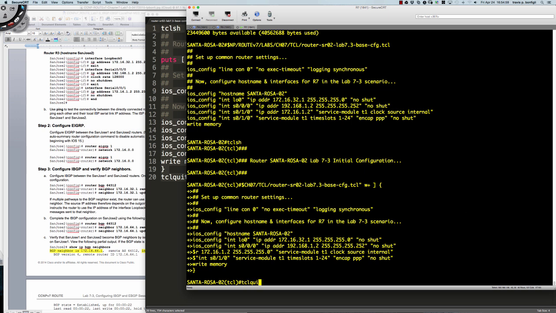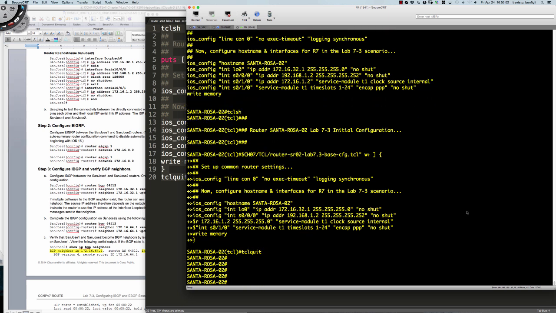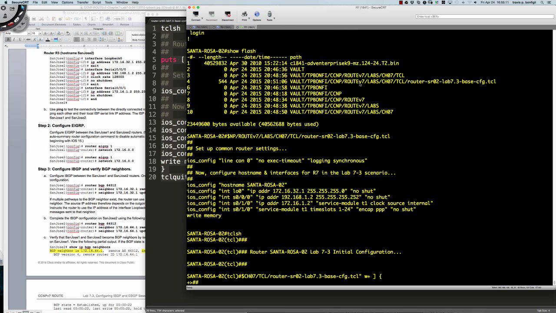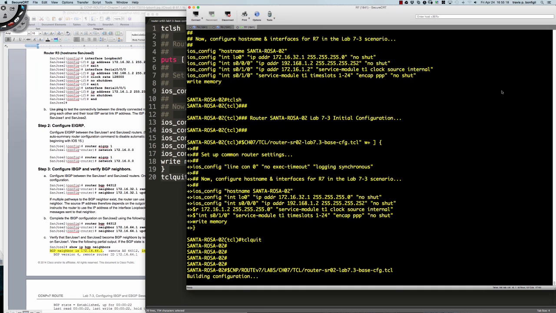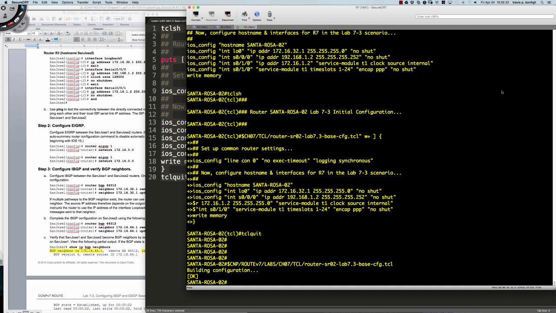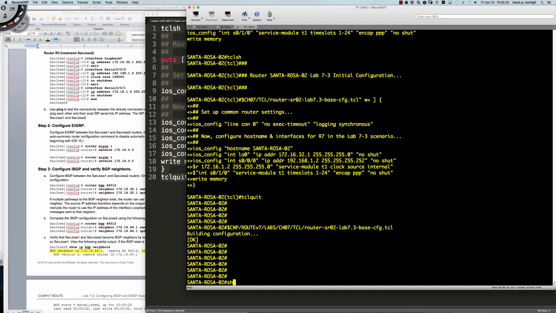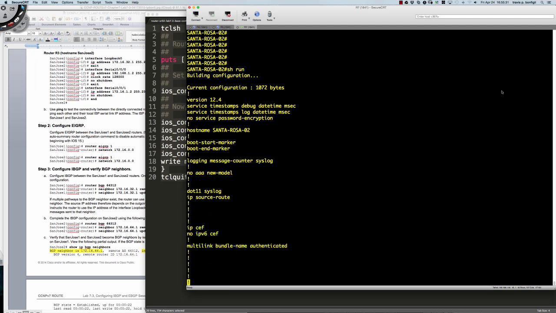So I'll type in TCL quit, and then I can type in TCL sh for the Tcl shell, and I should be able to, actually I'm going to have all that in my buffer. Let's grab, where is it at? And we're just going to run this right here. I'll hit enter. You can see it's building the configuration. We should get some console messages here. Maybe something got configured, so we'll do a show run. And let's make our way down.